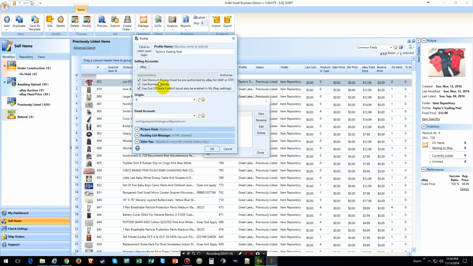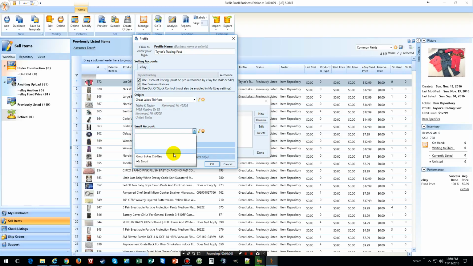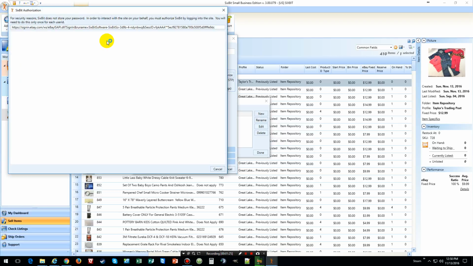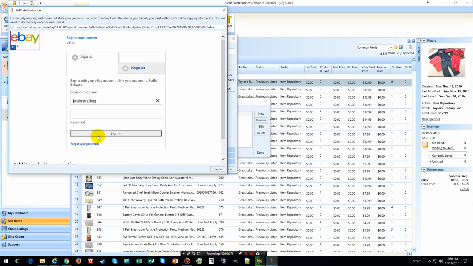Edit. As you can tell, login information. We're going to choose Great Lake Thrifters because that's our new store. And then just click on Authorize, and then this window will pop up. You type in your password, login, which you can't see my password, so that's good.